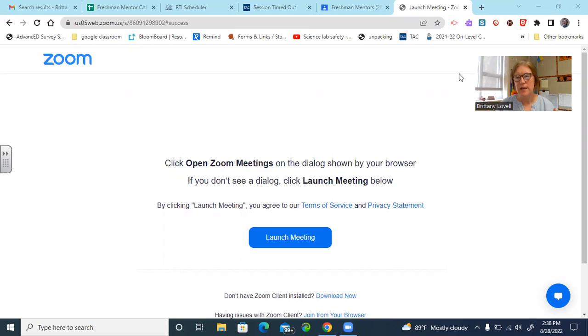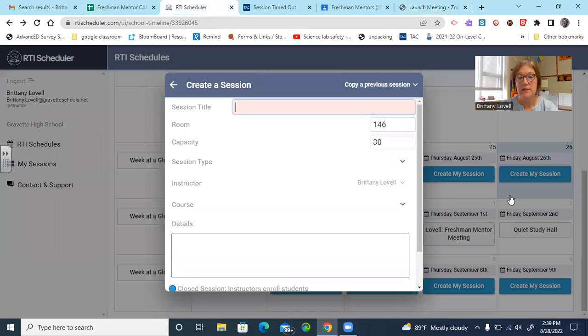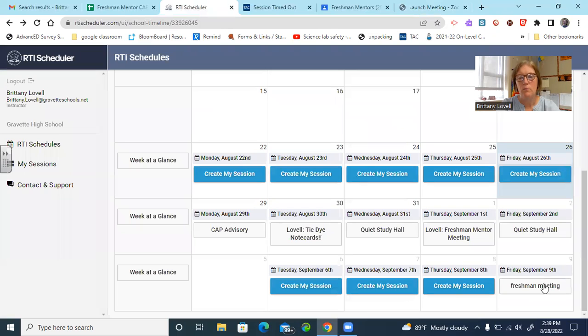If you already know how to use RTI scheduler, you can fast forward through this part. You'll go up here to your RTI scheduler, and find, for instance, let's say that I want to do Friday, September the 9th. I would create my session. You can do a whole class at one time, and just say freshman meetings. Then when you create it, that will pop in there.